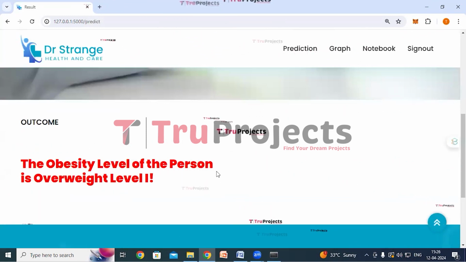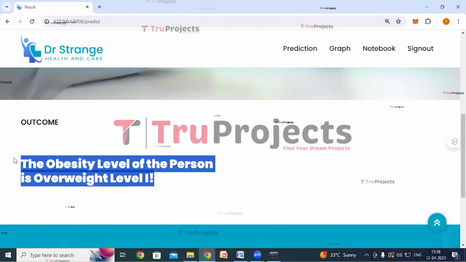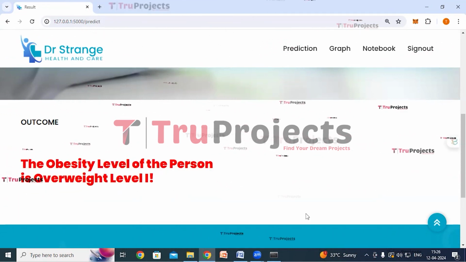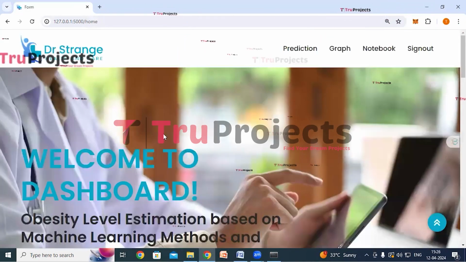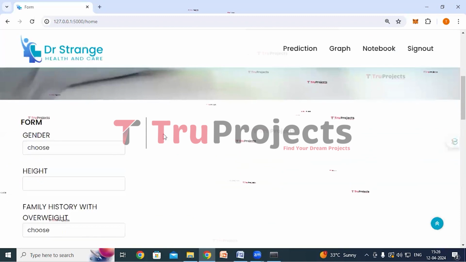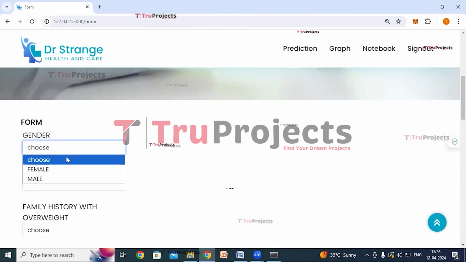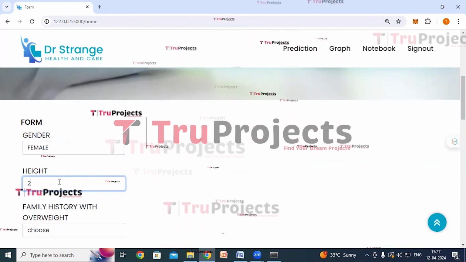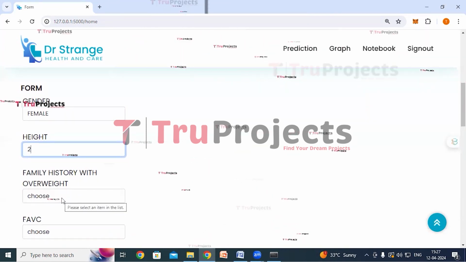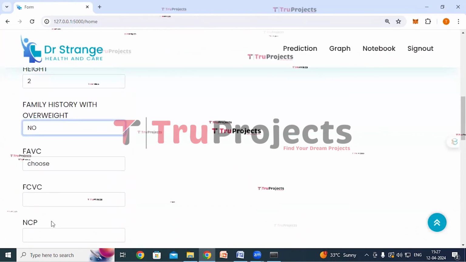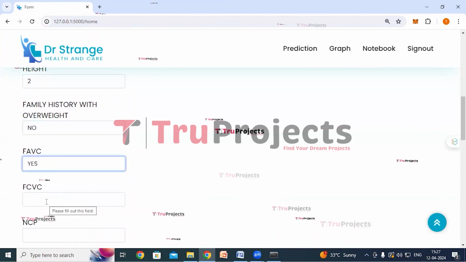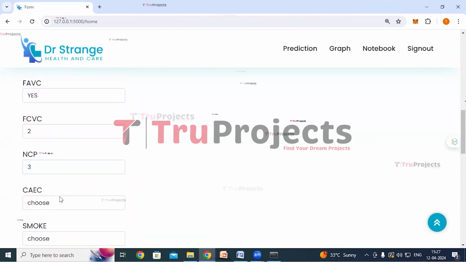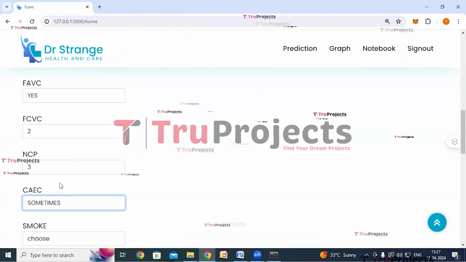Here we can see the obesity level of the person is overweight level 1. He is of overweight level 1 according to the given set of parameters. Click on prediction link. We'll try with some more test cases. So this time gender would be female. Height would be 2. Family history with overweight is no. FAVC is yes. FCVC is 2. NCP is 3. CAEC would be sometimes.